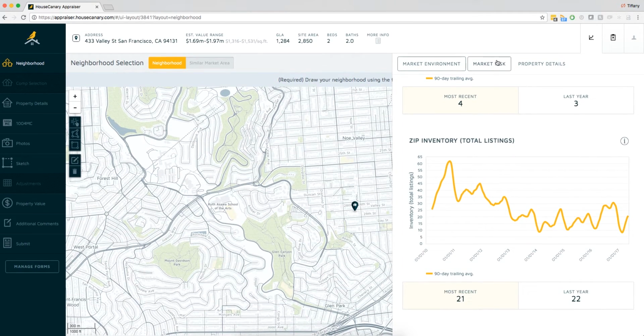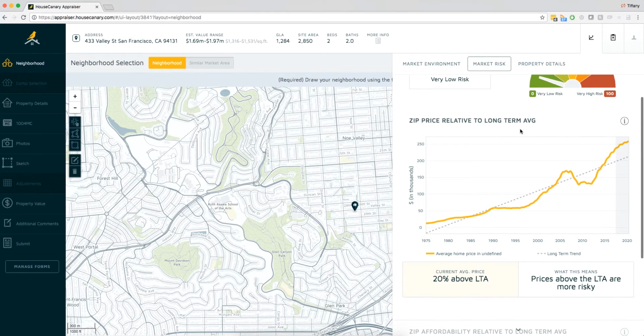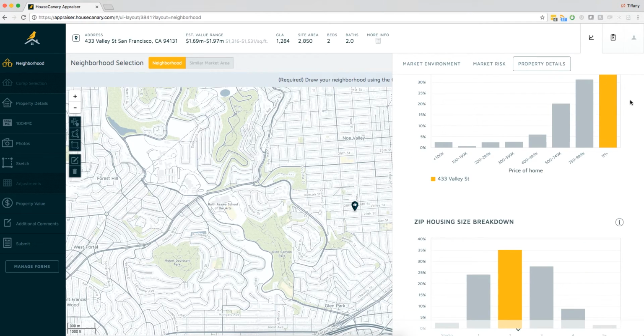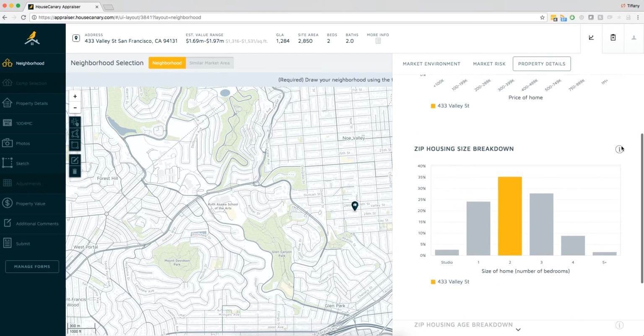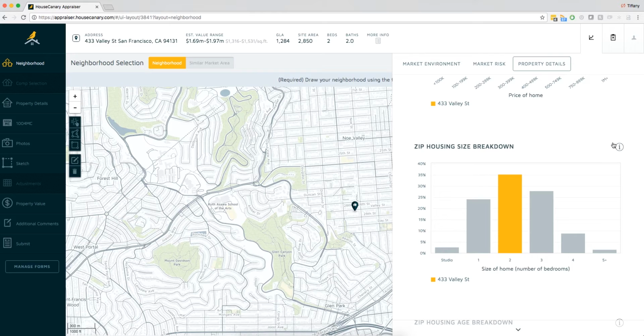We can look at the market risk for the property here, and we can view the property details here. This shows you how your subject compares to other properties in the neighborhood. Our subject property is a 2-bedroom, which is pretty typical for this neighborhood.